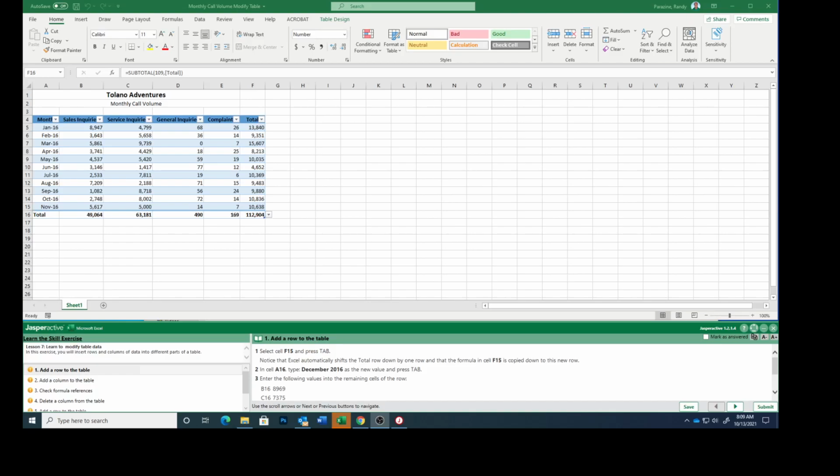Today we are working on Excel Lesson 7, the fifth lesson, modifying table data. So first thing it says select cell F15, and press Tab. Notice that Excel automatically shifts the total row down by one row and that the formula in cell F15 is copied down to this new row.